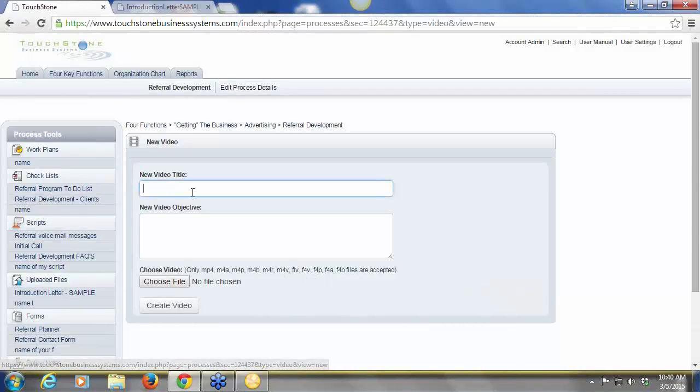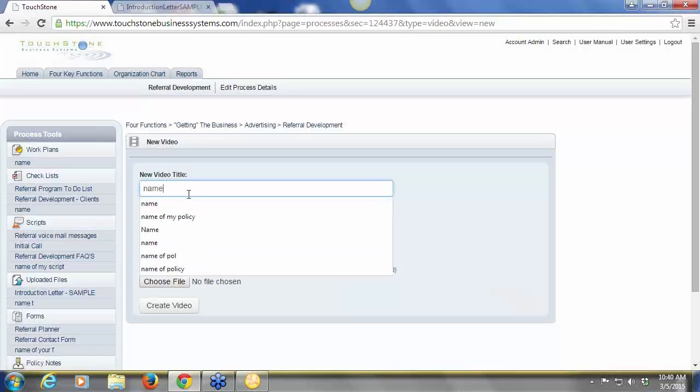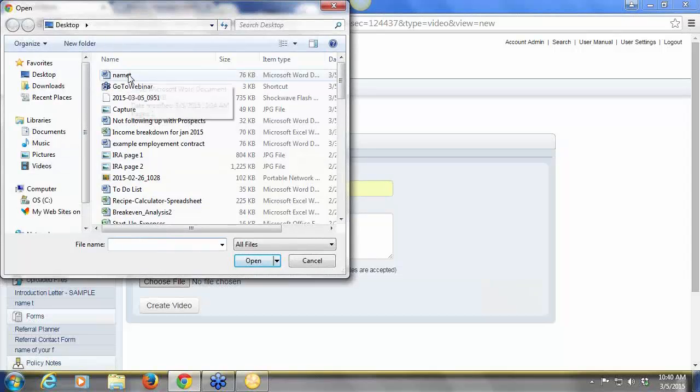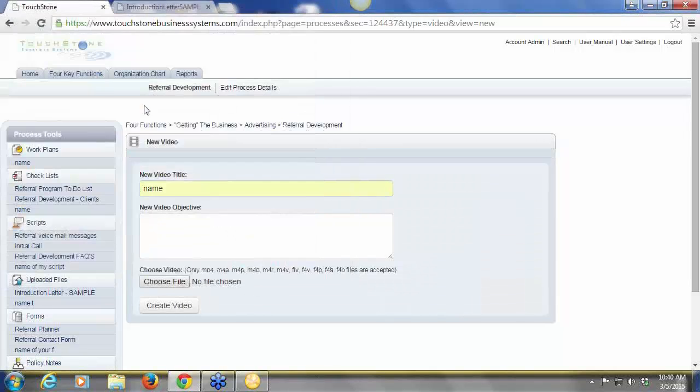And then give the video a name, then hit Choose File. You find your video. I don't have a video to show you, but you find it on your network. You hit Create. Then you're going to get a black screen, and the video will upload.